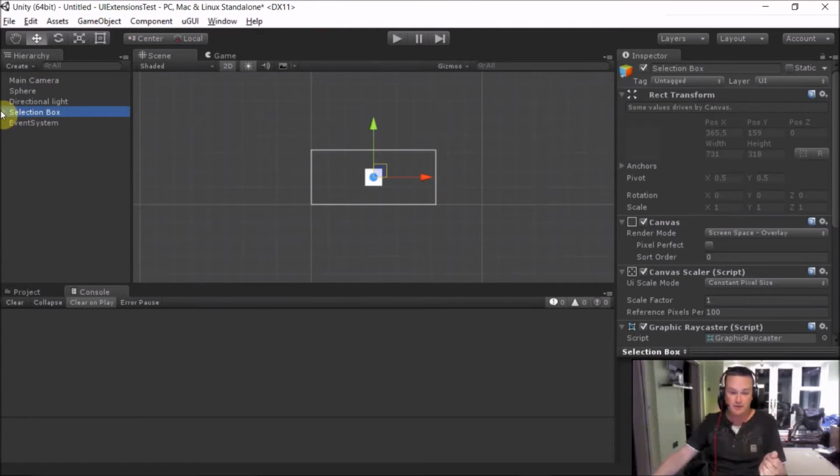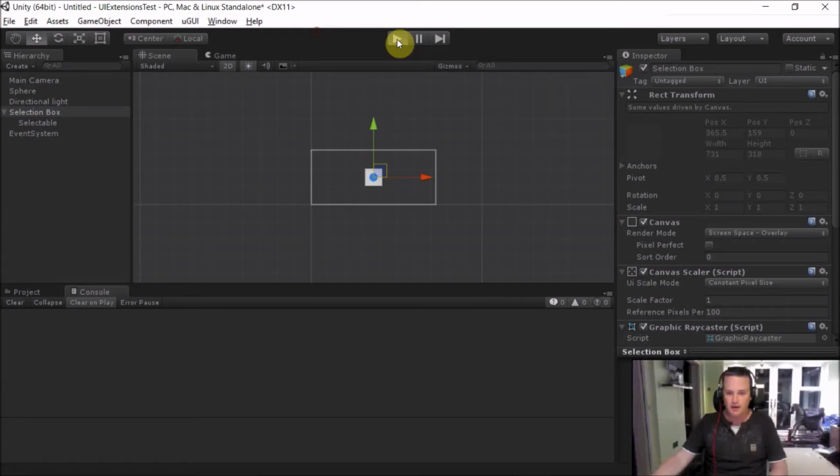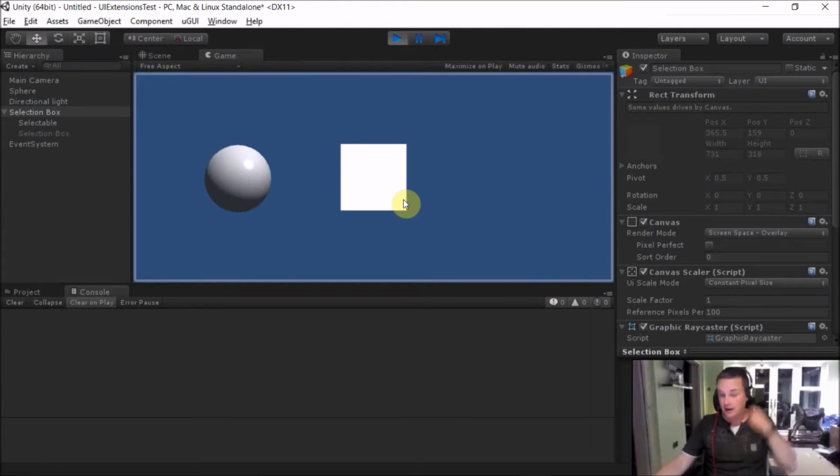Now you'll notice this is a selection box, which is an entire canvas. Because this is a screen space overlay canvas, it means the selection area is the entire screen. You can add this script to a small area if you want. So if you only want a portion of the screen to select from, then that's where you're going to put it on.